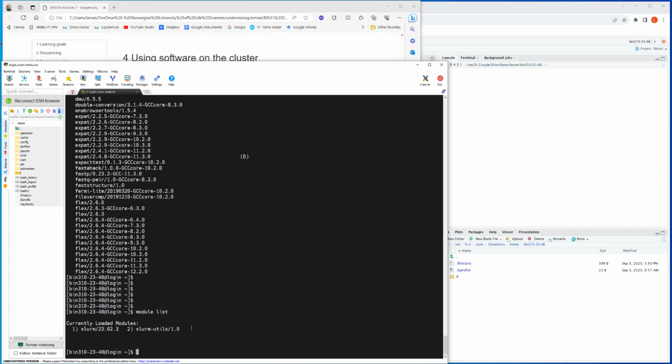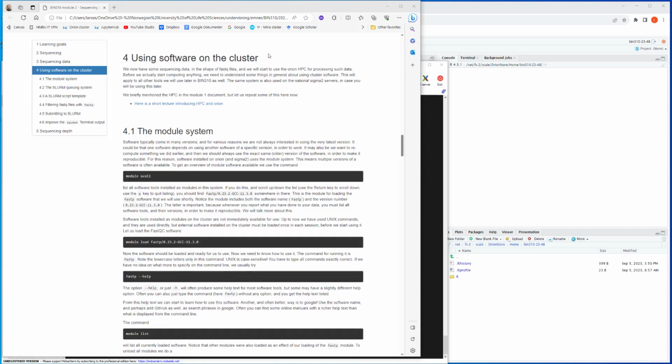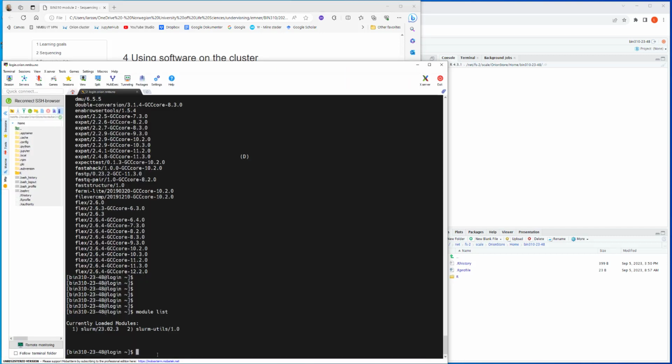So let us now load this FastP software, and I can actually copy from here. So if I copy this one, and I go here and right click with my mouse, then it's pasted. Module load this FastP and this long version number. Then we should load this software.